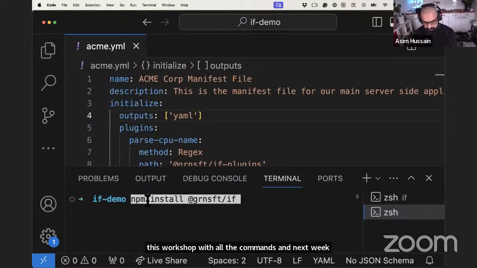So npm install grnsoft/if, and that will install Impact Framework locally in this particular folder. This is how we recommend to run it, at least in this case.